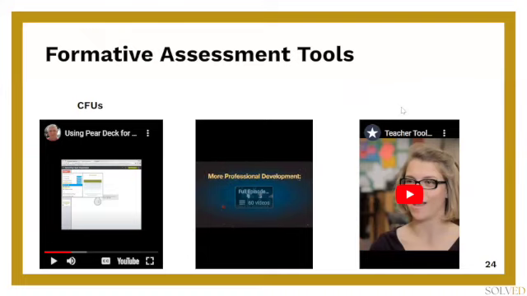The final formative assessment tool is exit slips.